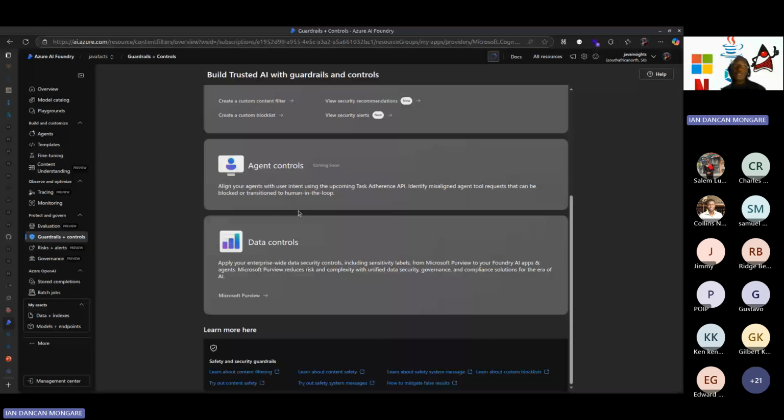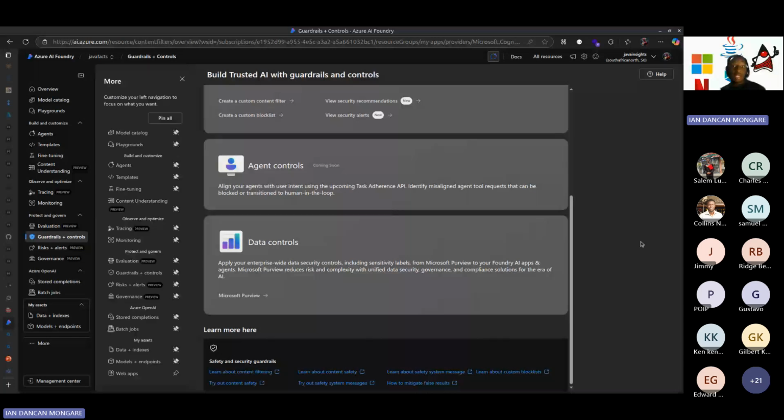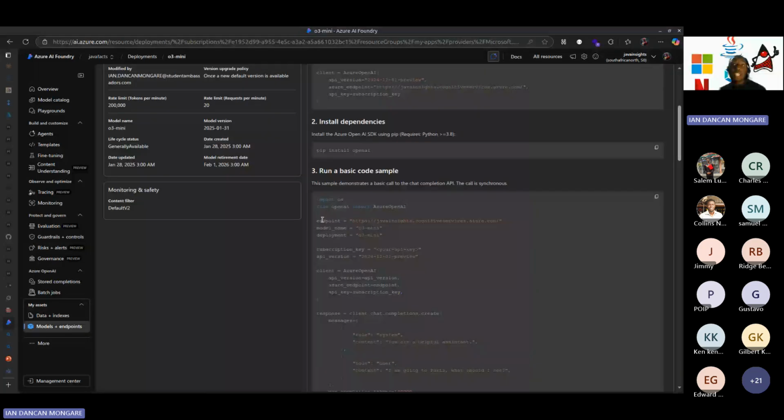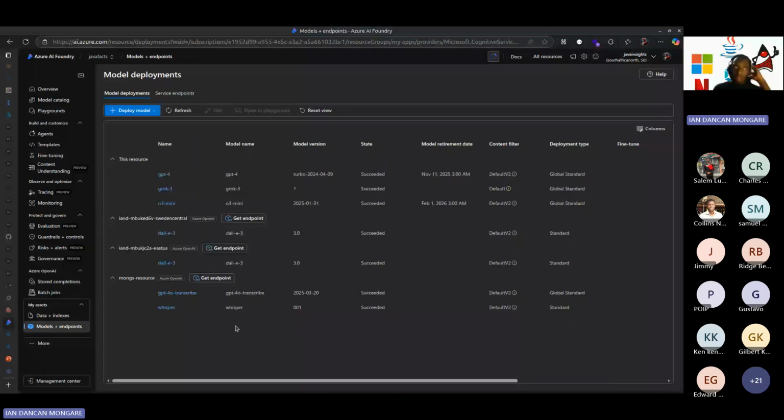If you need to see the models that you've deployed, you come here to models and endpoints. You'll get to see them here, like that. So this is what you'd see here. They are available in various regions. For GPT-4, I have them in South Africa North, I guess. This one I think is in Norway. I'm not really sure, but you get the concept.